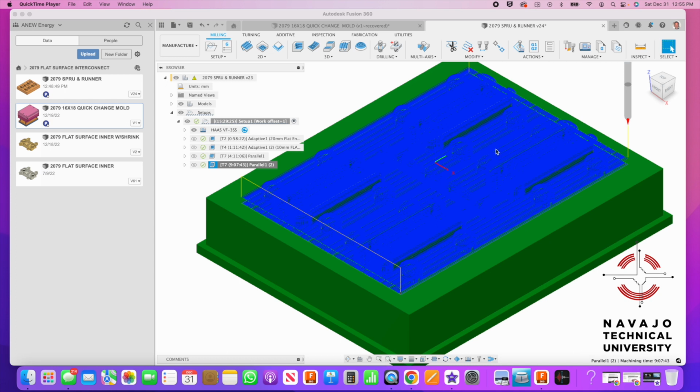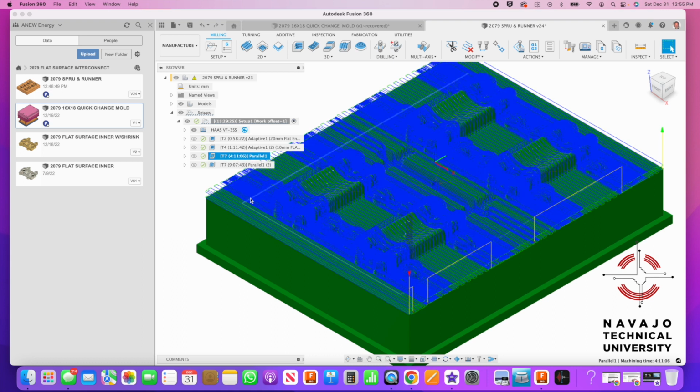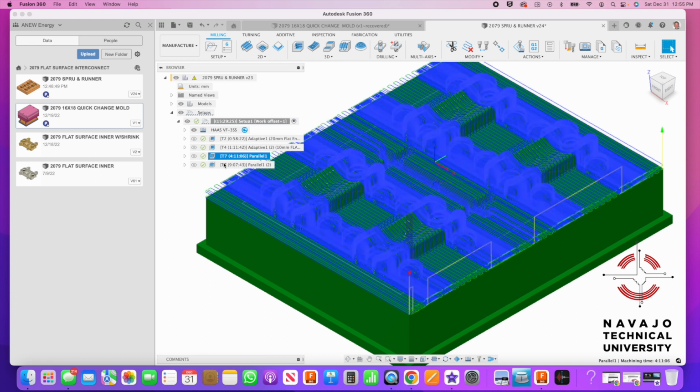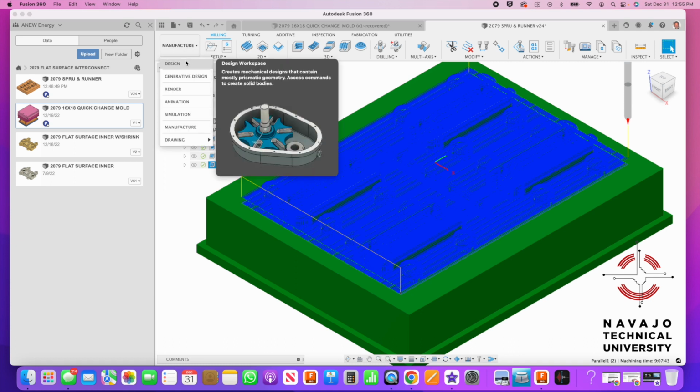Okay, so I copied this parallel path, and I thought, I don't need to cut outside these boundaries. We just need to stay on the inside. So I copied it and pasted it, and then I changed the direction to go this way, and I'll show you how to do that. One of the things I did was draw a boundary to keep it all within a sketch. So you can go out of manufacturing, back into design, and design a sketch in there.